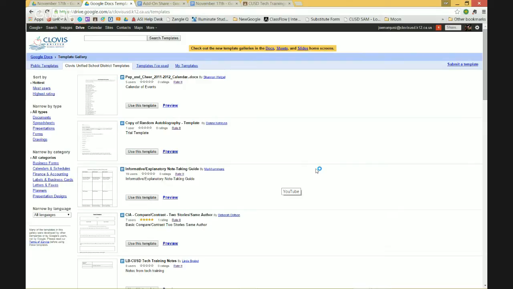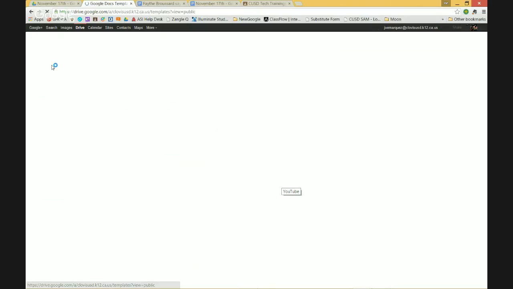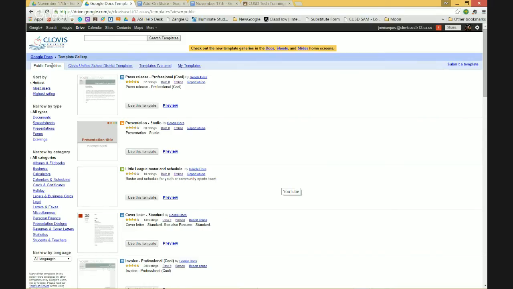All right, so it defaults you to the Clovis template. So these are templates that people in Clovis Unified have made and uploaded to the gallery. But there's a lot more found under public. So instead of Clovis, you click on public. And now you can download any templates for any type of situation.